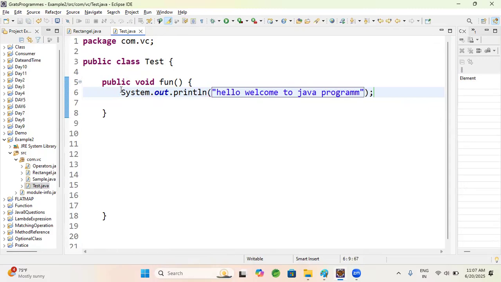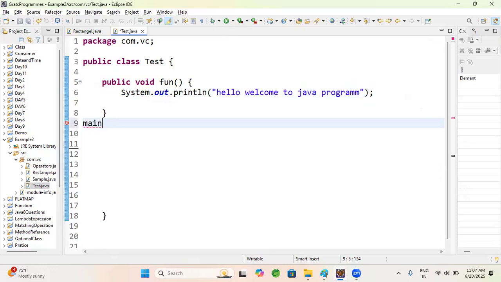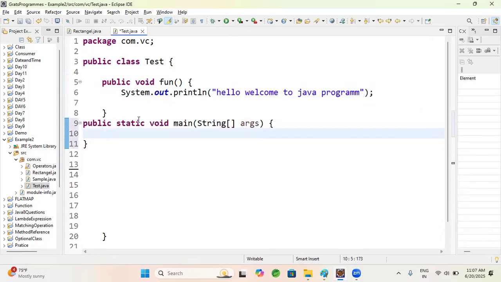If I execute now, I don't get any output. See, I'm not getting any output because there is no main method. We know that Java program execution starts from the main method only. Now I'm going to create the main method. If I execute now also, we won't get any output, because we know that the Java execution starts from the main method.